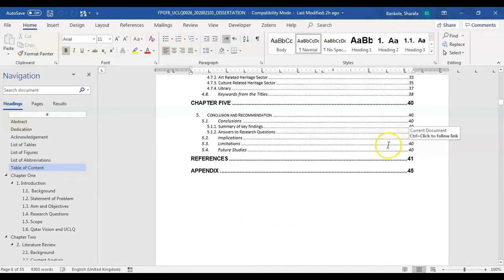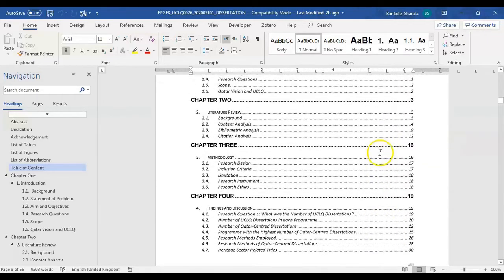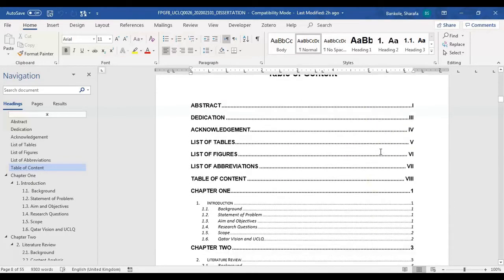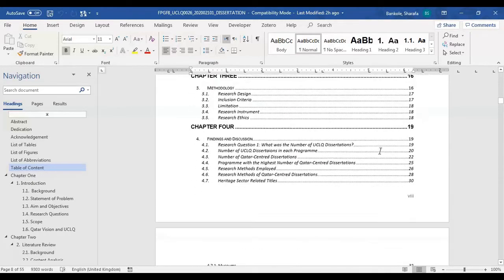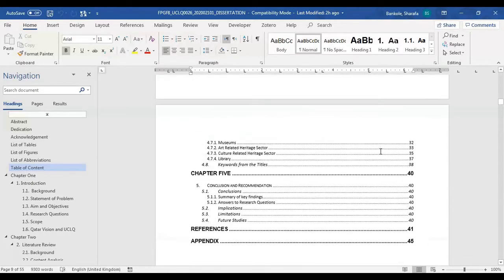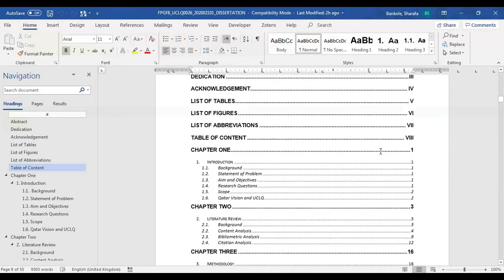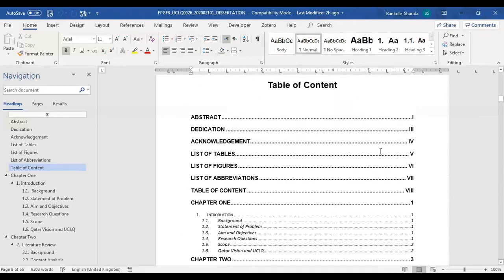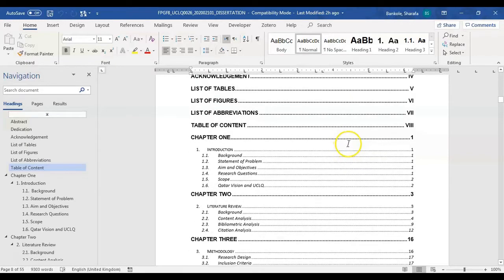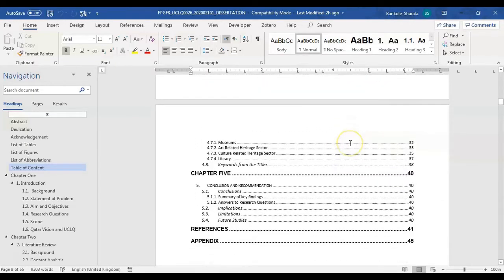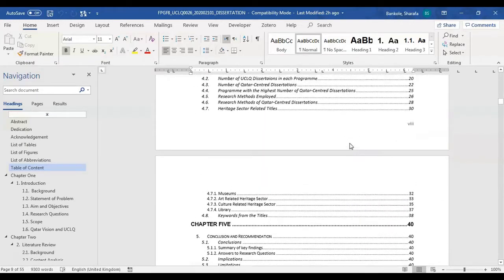Let us see how this is going to be done. This is what we want to achieve: a table of contents that looks as beautiful as this. Okay, let's get started.